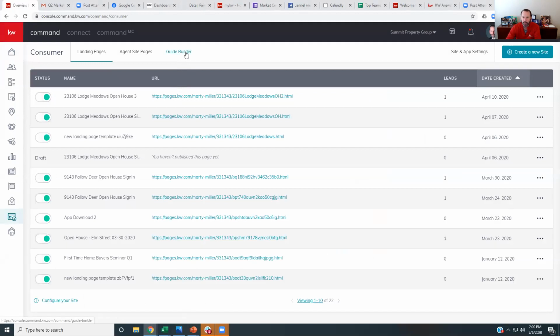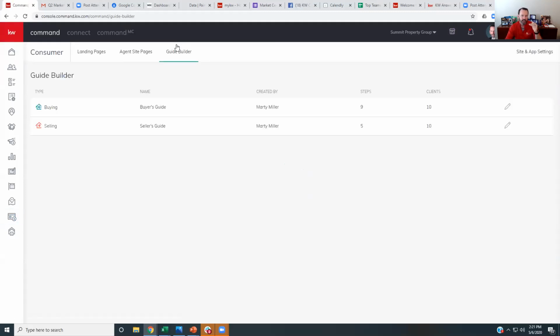If I click on Guide Builder, you can then see the ability to look at the 2 stock guides that are currently available. Okay, right now there's only 2, and they both automatically get assigned to your client. So it's a buyer's guide and a selling guide. In the future, we'll actually have the ability to add additional guides and then assign them as necessary.